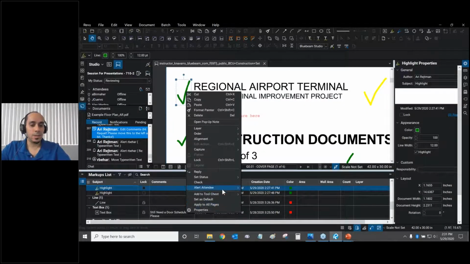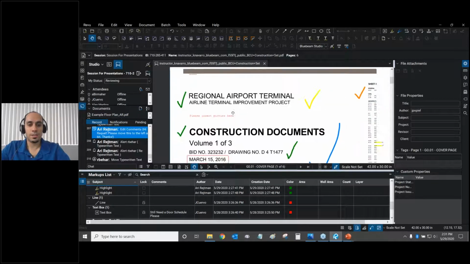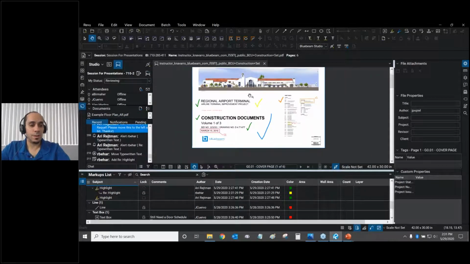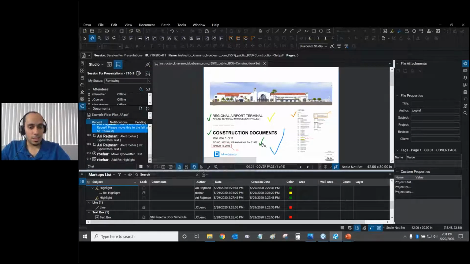Now, Raquel, you can click on one of the markups, any one that you want, and you can right click, alert attendee, and then you can choose me if you'd like. And I want everybody to see what happens in my notifications area so you can see how nice and big and bold these notifications are. All right, I've gotten something. She's added a highlight. That's good.